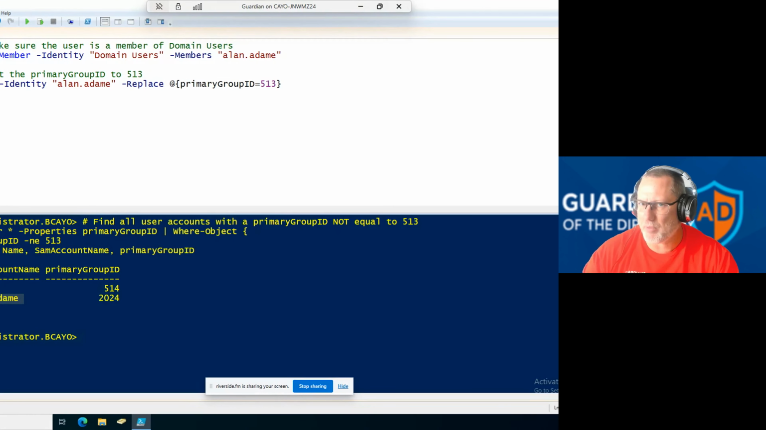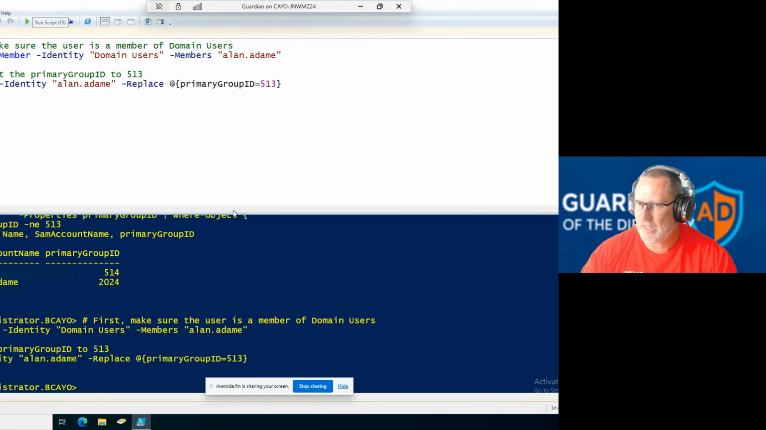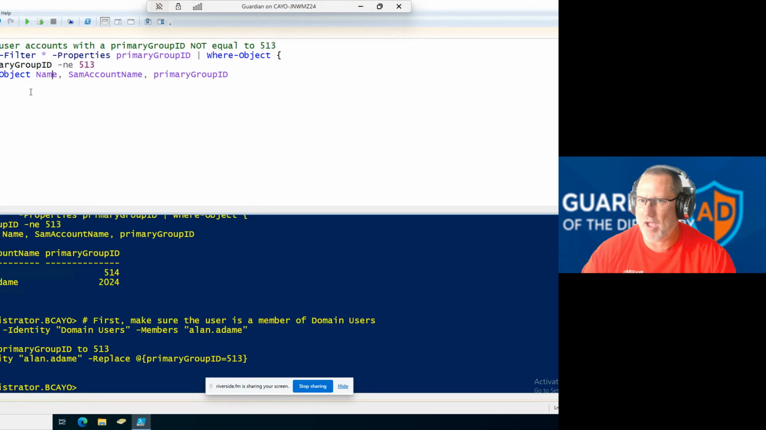And then the next thing we want to do is reset the primary group ID to 513. We do that with a Set-ADUser, specifying our identity here. Again, that's going to be Al and Adam. And then we're doing it to replace primaryGroupID equals 513. So let's go ahead and run this script. And now we went in and set that back to 513, and we can go back to the other script to verify that that's the case.